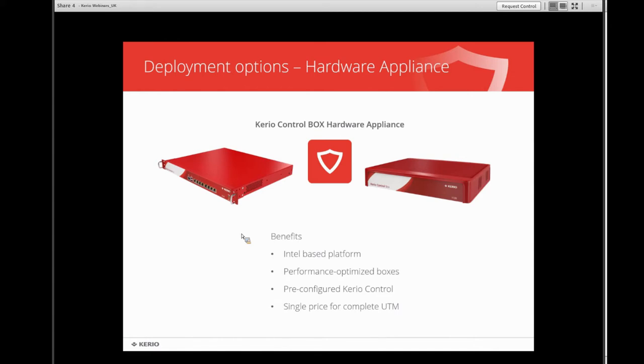Also, we have optimized the performance of these two boxes for different usage. For example, the big box is optimized for big installations as a central gateway in a distributed network architecture, and the small one is optimized for branches in distributed networks and for small installations, of course. With Kerio Control Box, you will get a completely pre-configured Kerio Control on board, so you don't need to make any additional steps in initial configuration. Everything is configured already.